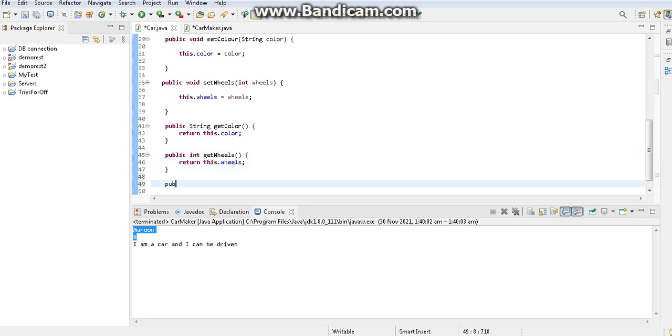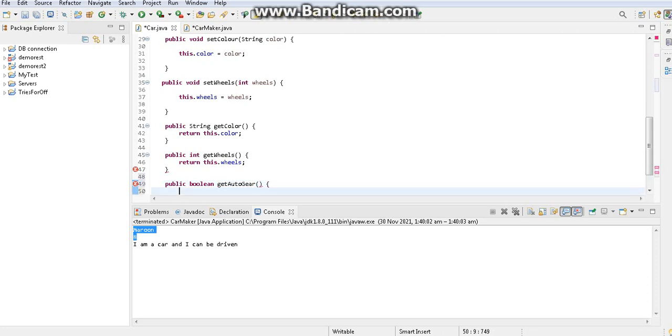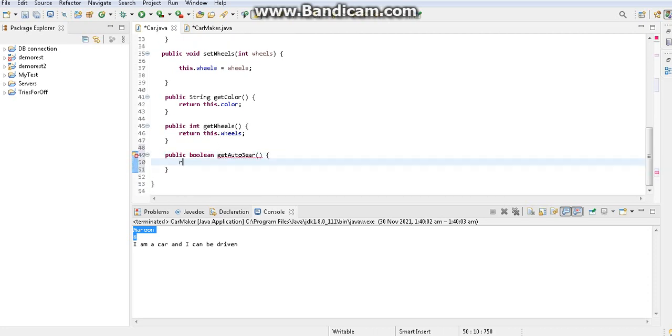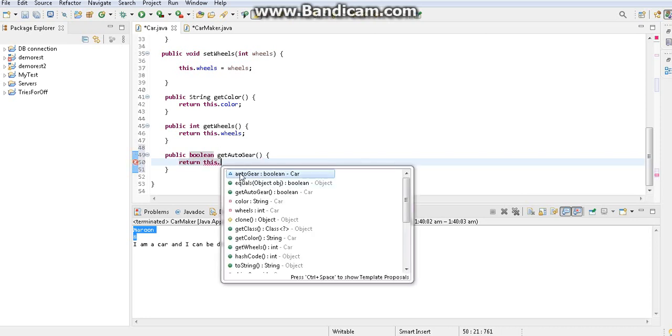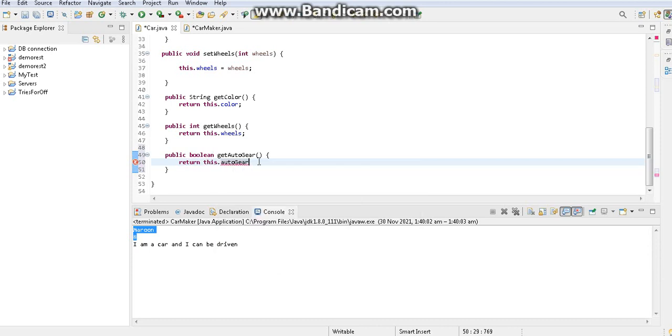So I will write a getter method like I did earlier: public, I will say boolean return type, getAutoGear. Is it correct? Yeah, we are good. And I will return the same way, this dot autoGear. The suggestion is being given here, so I will use that. Now I can verify: once an object is created using the constructor, I will call the getAutoGear method and see whether AutoGear is true or not. Okay, so I will save it.